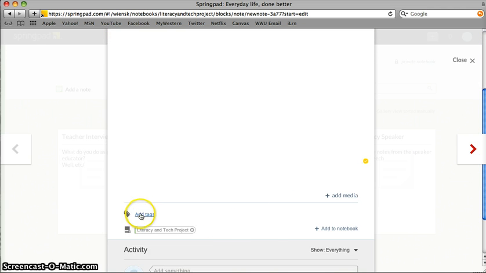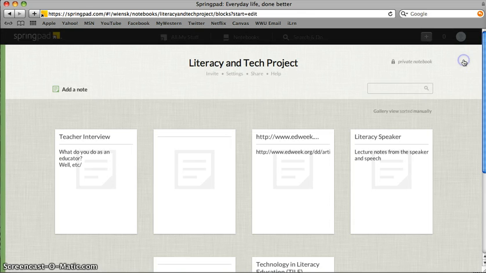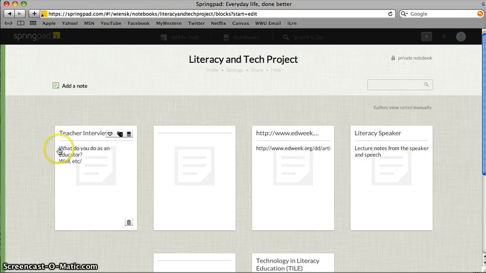And then you can add a tag. So it's kind of like in Ardigo, how you'd be like, oh, literacy. That will connect everything together. And then I'm going to add this to my notebook just for this project. And then you're going to press close. Then you could see that, oh, my teacher interview is in here, and you could have all your information for you to look at.